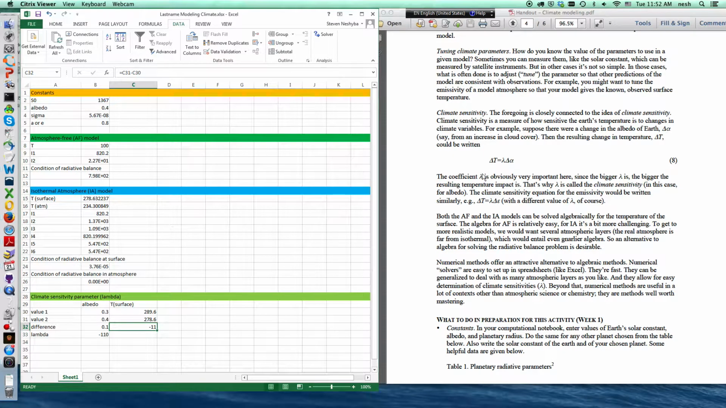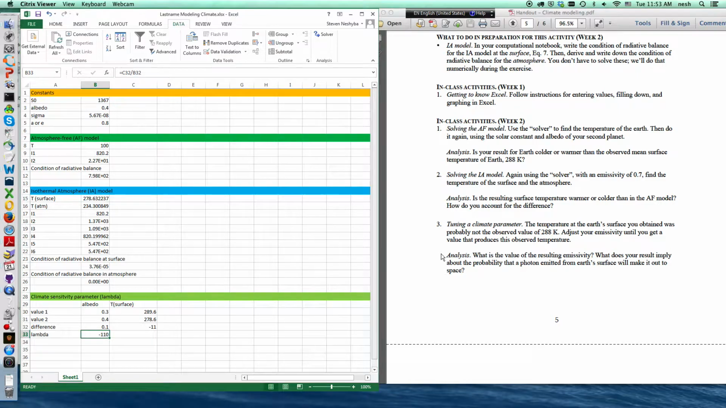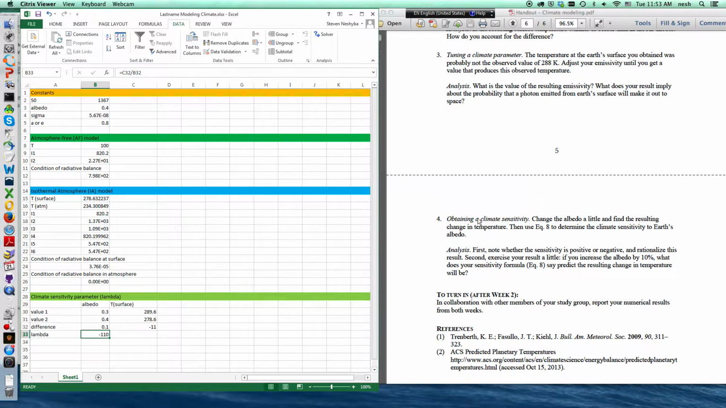And lambda, going back here, is obviously equal to that change in the temperature divided by the change in the albedo, those differences. So that would be that number divided by that number. I've already set that up here, C32 minus B32. In this case, I get a lambda climate sensitivity parameter of minus 110 Kelvin per albedo unit. And so that's what you'll want to be doing. You can do this in class on obtaining a climate sensitivity.